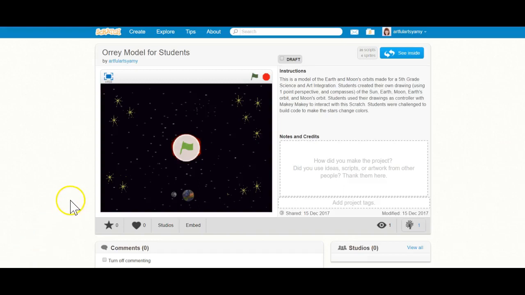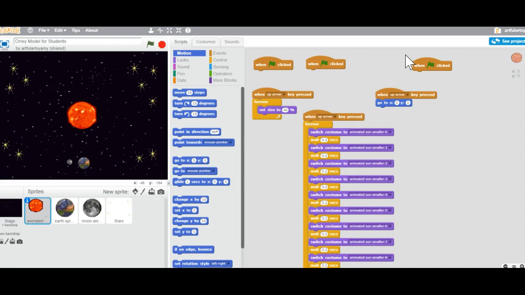Alright guys, I want to show you how you can code your stars. So you've been looking at the model. You're going to click on See Inside. Okay, now when you're inside, these are all the scripts that we're using to make code, right? They're building blocks, so it's pretty easy.